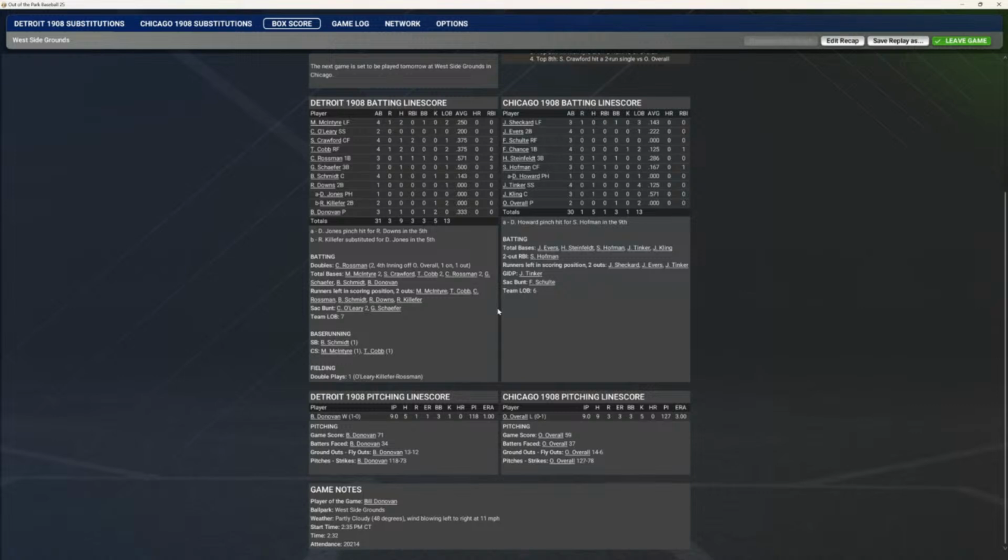Donovan goes the distance, gets the win. 9 innings, 5 hits, 1 run, walk 3, struck out 1. Orville didn't pitch a bad game, just didn't get any support. Goes 9 innings, 9 hits, 3 runs, walk 3, struck out 5.